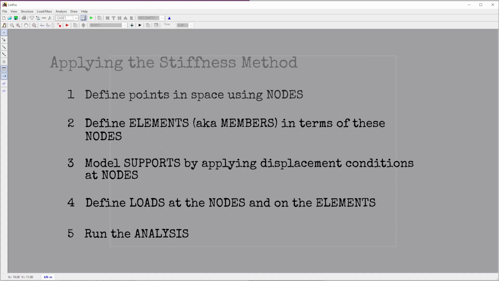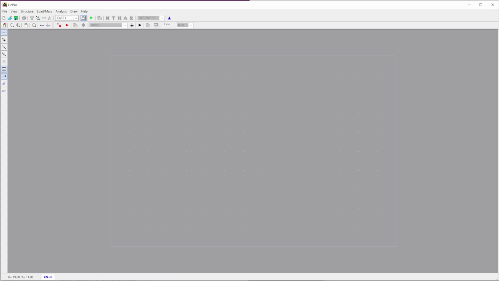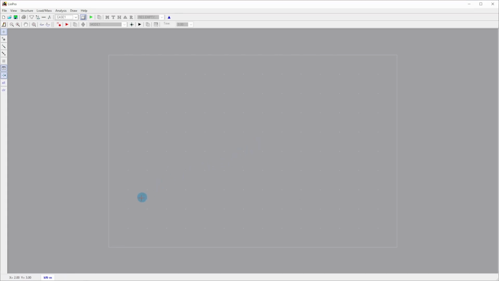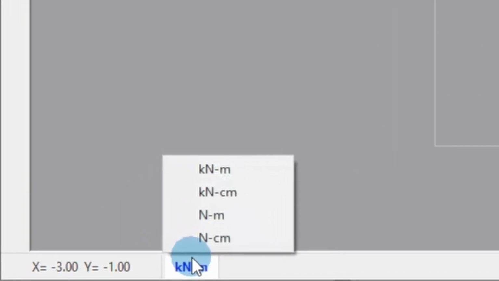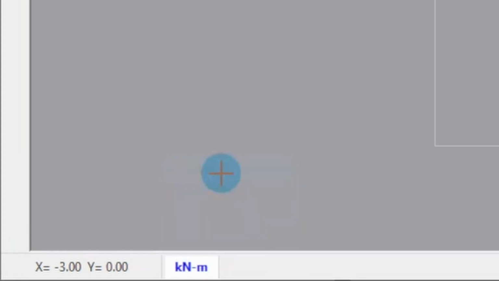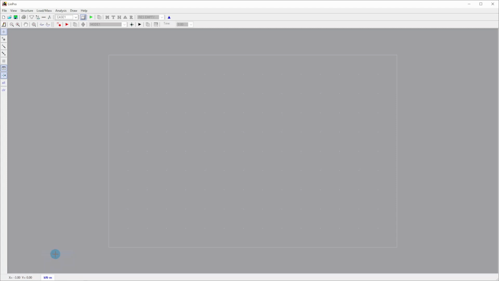Before starting, let's do some preparation. Firstly, check that the units are a good fit for the problem in hand. LinPro offers 4 choices for units. The default is kilonewtons and meters, and that's just fine for example 1, so that's what we'll use. Secondly, set up a grid appropriate for the structure to be analysed. A 14 by 2 metre grid will be used, and the beam will be built at a height of 1 metre. Note, the height at which the beam is built does not matter.